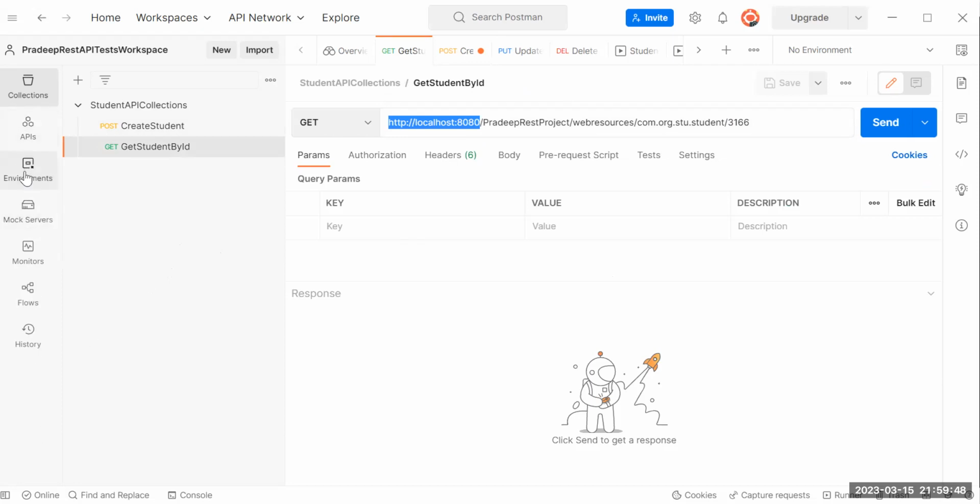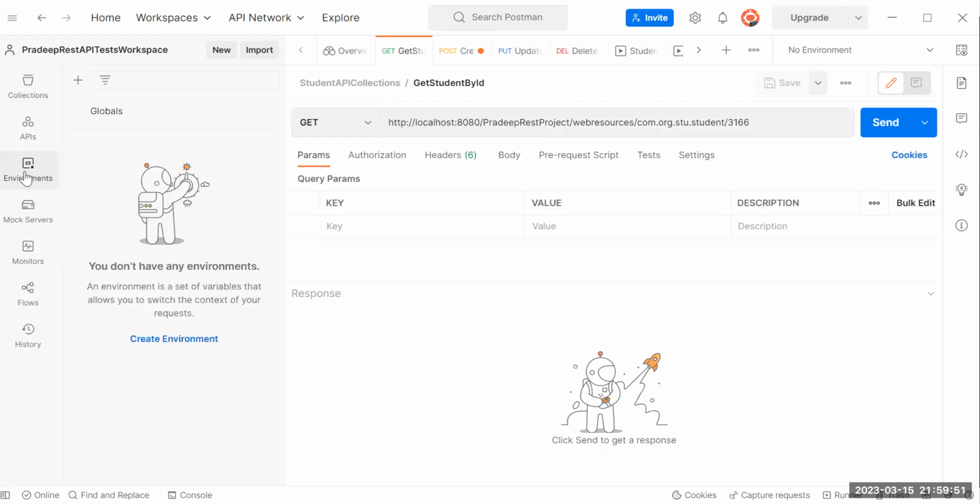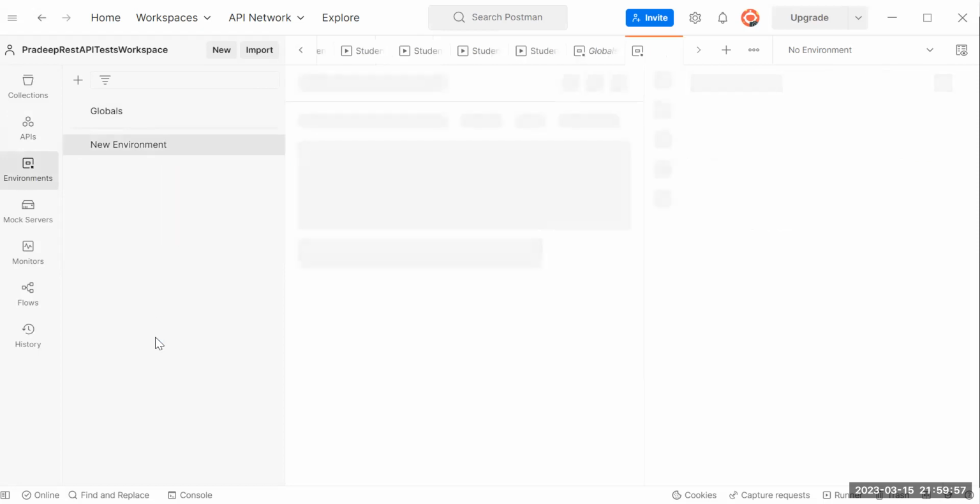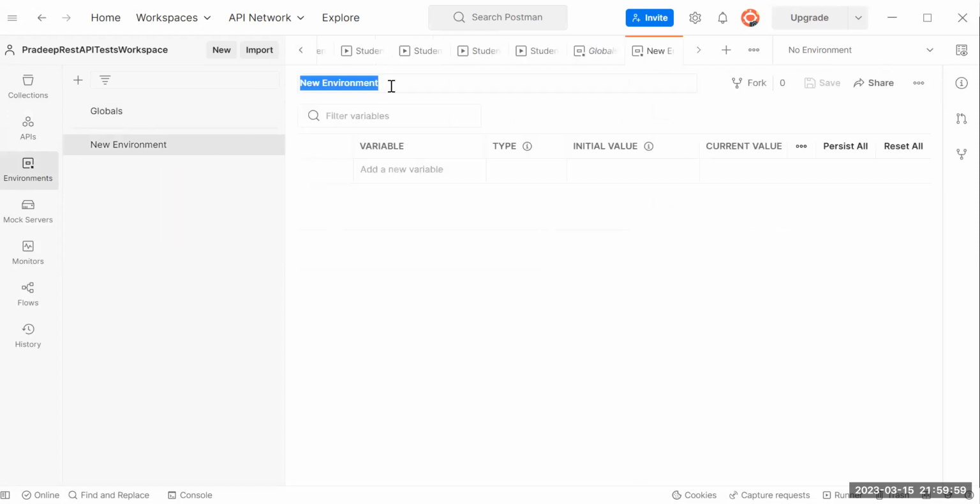This is the environments option here. Click on environments, and you will get the option globals. Here you can click on this icon to create an environment. When you click, you will get the option New environment, and here you can change the name, like Pradeep environment. Okay, now I've created the environment here.